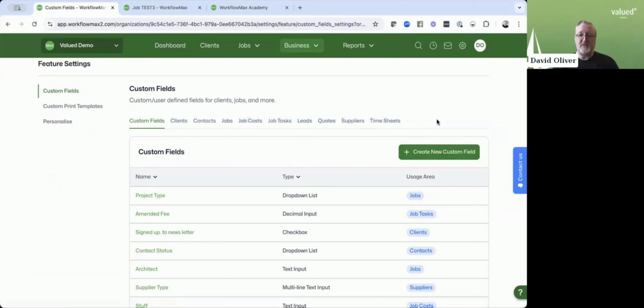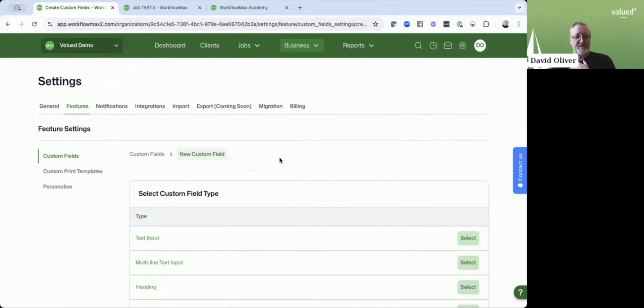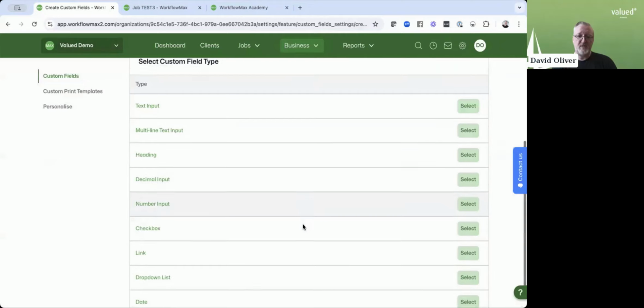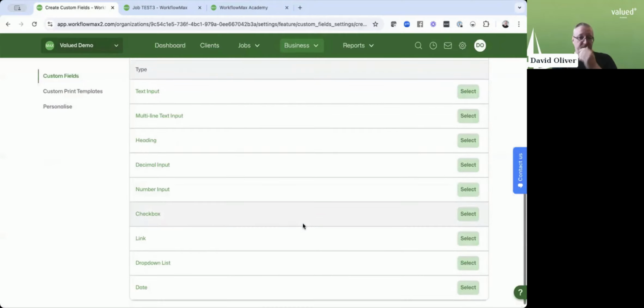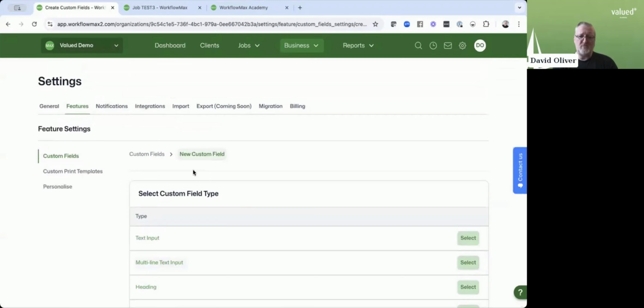Now, all that they will do is give you the ability to capture data, but you can capture it in all sorts of different ways. So when I want to create a new custom field, I might choose to create it as a drop-down list, or as a text field, or as a decimal, or a link to an external website or a date or whatever I want to do. So you've got so much flexibility in terms of these. Really, it's up to you what you want to include.